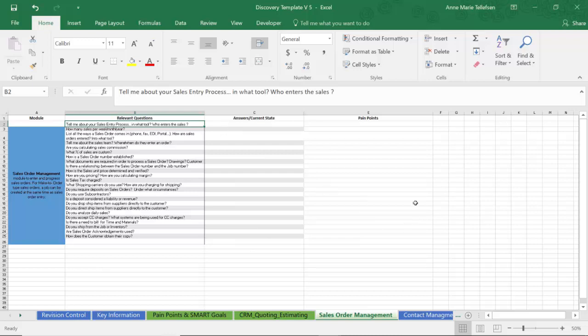The rest are details. And if pain points come up, or at the end of my interview with those people, I always ask, okay, what keeps you up at night? What would you solve if this project were completely in your hands? And I document those pain points here, which become the pain points, and then the SMART goals for the project.